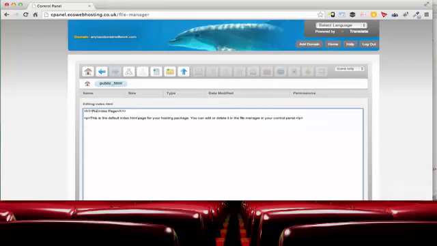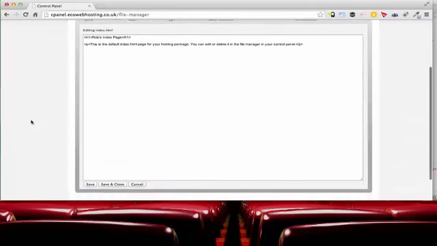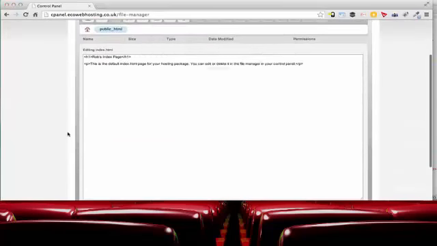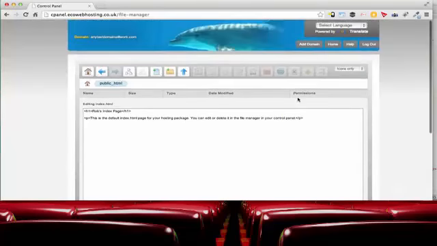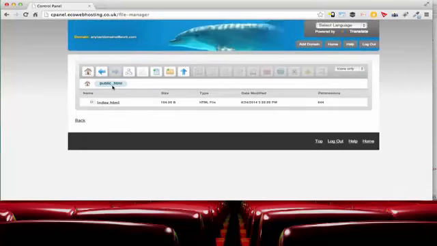So I'm just going to change that to Rob's index page, so I can be sure that I'm looking at the right page. Okay, so the file manager is useful for getting your files edited quickly, but FTP is definitely a more powerful solution, so I'll show you that later on. Go back home.